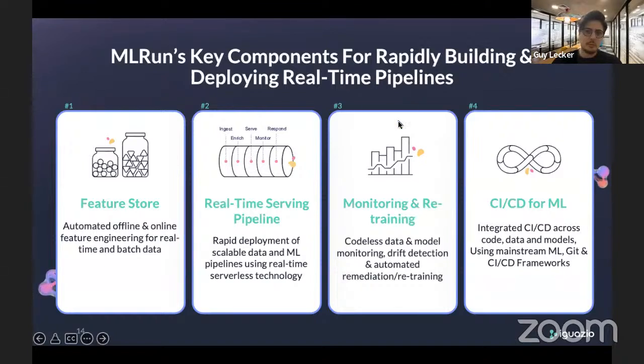Today, we will focus mainly on the training side, and we will even see some of the real-time serving pipeline. We will build a pipeline for the MNIST model, but let's go really quickly over the feature store and all of these key components.